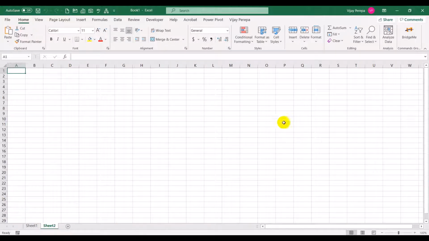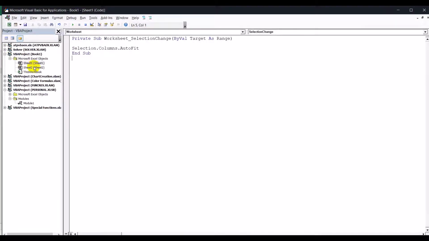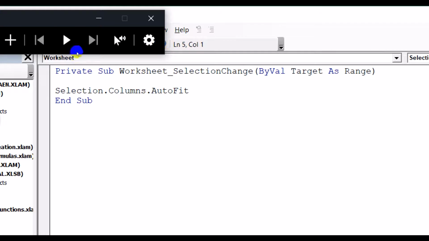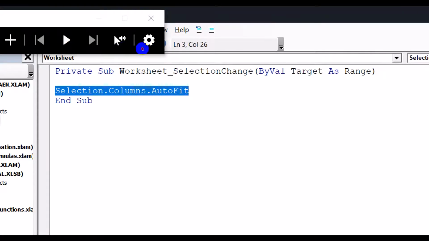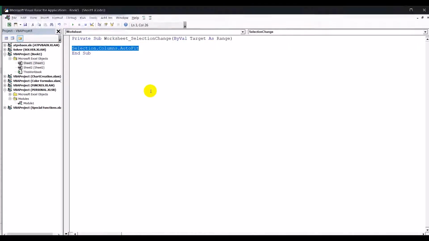So let me jump into VBA, that means Visual Basic Editor: Developer, and then go to Visual Basic. There I need to select Sheet1, where you can see the code. So I have created a private sub procedure and this piece of code, that is Selection.Columns.AutoFit. Now let me impose this on Sheet2. It is a worksheet procedure, so you need to create this code on each sheet.